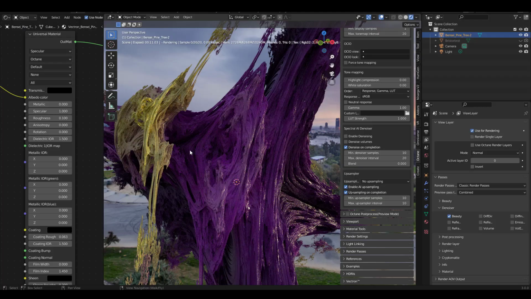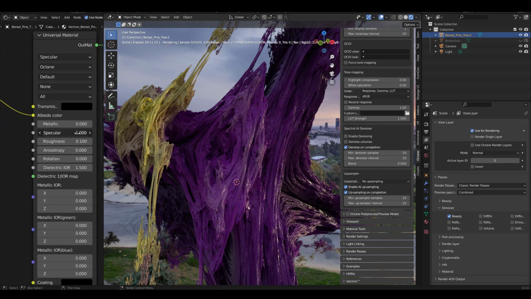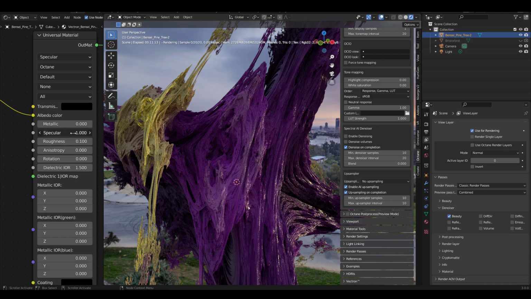So one is you can change your material. So for instance, if you have a specular material, if you have no specularity in your material, there will be no fireflies because there's nothing for it to reflect. Obviously, you don't want to just put all your materials down to zero, but it's worth noting. Roughness also has a key factor. The rougher a material is, the less reflection it'll have and the less fireflies it'll have.